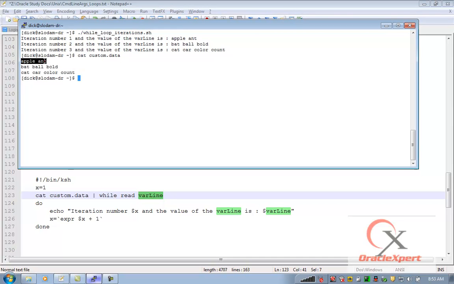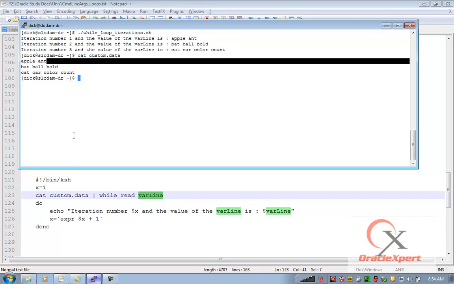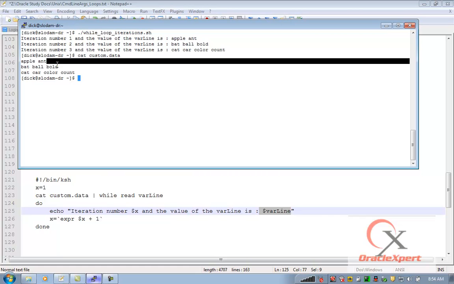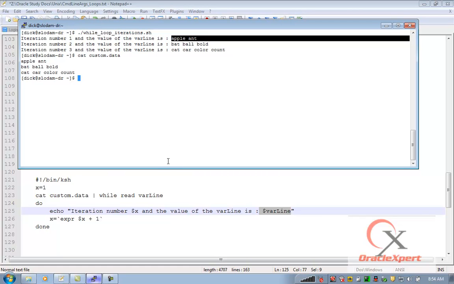So for the first time, this is what goes in var line, because after that there is a new line symbol. So read will read only line 1. After that there is a new line, so read terminates there. It goes inside my loop. It says the value of $x is 1 and the var line as of now contains this value. So I have printed the value of var line. See what was there in the var line? Apple and ant. Clear?